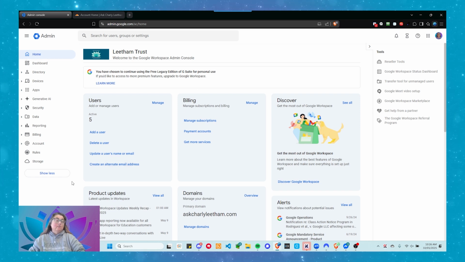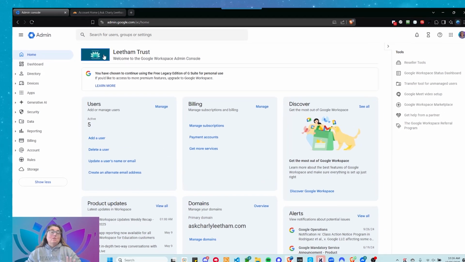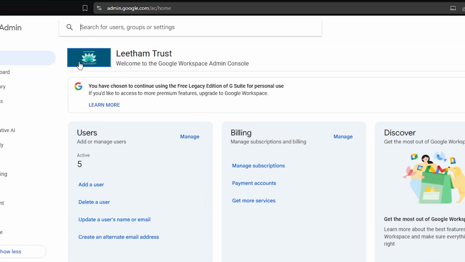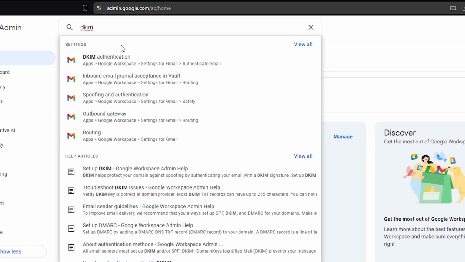Now, I can go through here if I remember where to find the setting. I never remember where in these menus to find the settings, and when Google does an update, sometimes they move things around. So what I'm going to do is up here in the search bar, we're going to type DKIM. That's all you need to type.